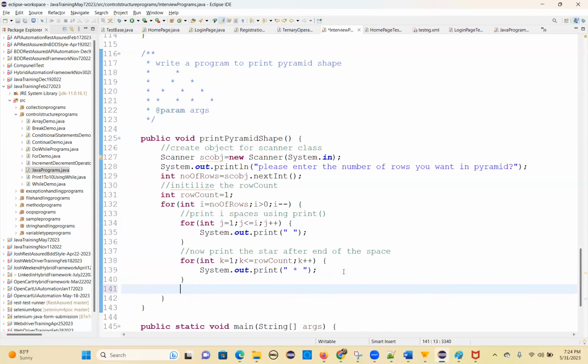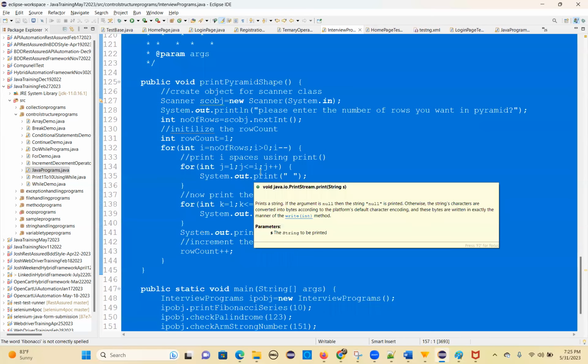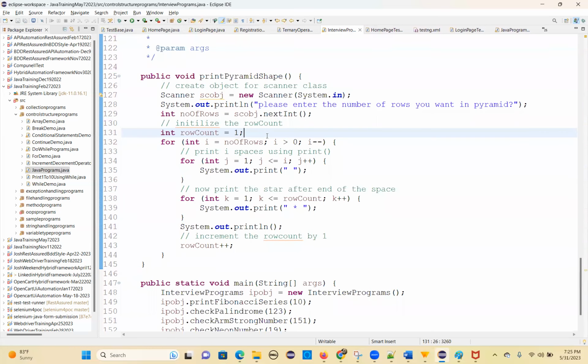Then you bring the cursor to the next row and then increment the row count by 1, row count plus plus. That's all. So Control A, Control Shift F to format. The code will be formatted. Just call this method and execute it.